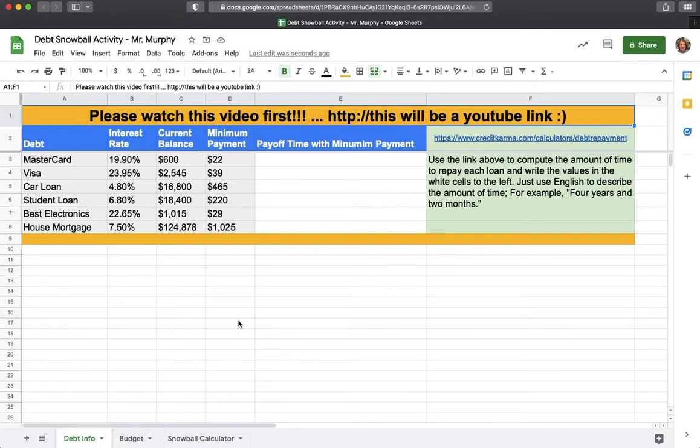Basically what we're going to do is go through the debt information first. I copied the debt information from the document. You can see I've listed it here: MasterCard, Visa, car loan, etc. I typed in the numerical information like the current balance, the interest rate, and the minimum payment.